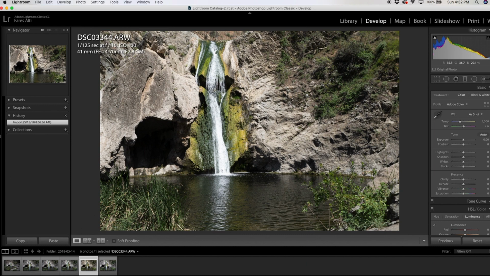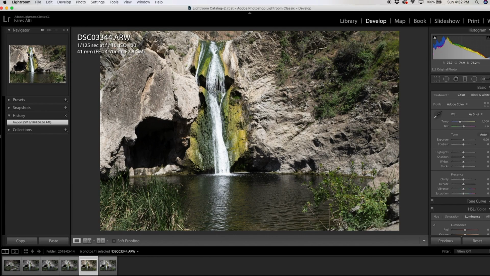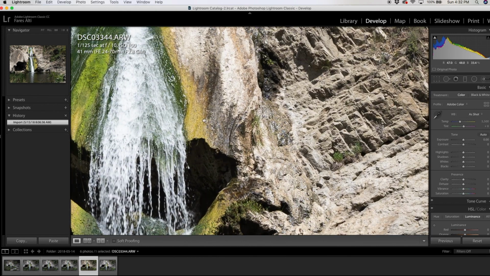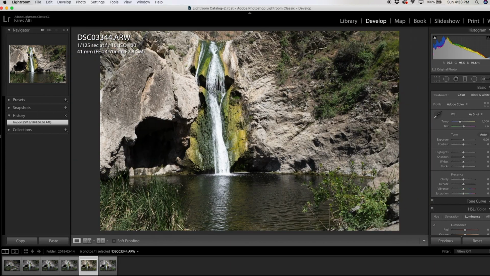You can see here at the top left, 1/125th of a second, f10 at ISO 100. Let's go in there and check real quick to make sure. Nice and sharp. Everything's nice and sharp. So the water is a little bit blurry, but if I want it to be crystal clear and freeze the motion, I would have shot at something like 1/500th of a second or higher to stop that water. But that's not the purpose of this video.